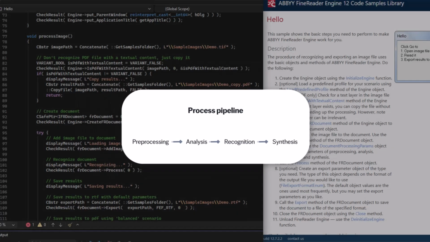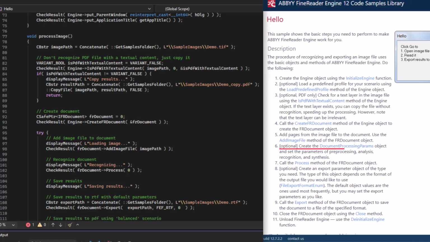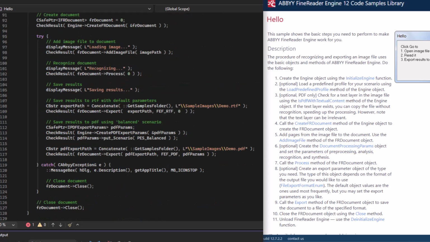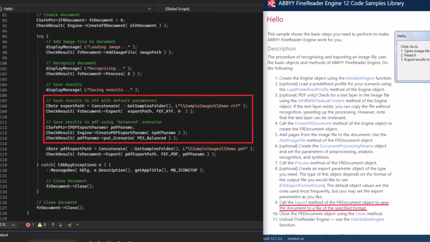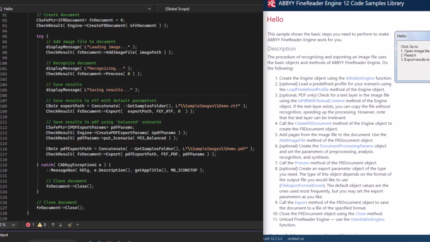If more control is needed, the sample allows you to create document processing params and configure parameters for pre-processing, analysis, recognition, and synthesis. If no parameters are provided, again, default settings are used. After processing, the sample exports results using the Export method. The output format is selected based on the export format enum, a predefined list of formats, and you can use optional export parameters to fine-tune the output.